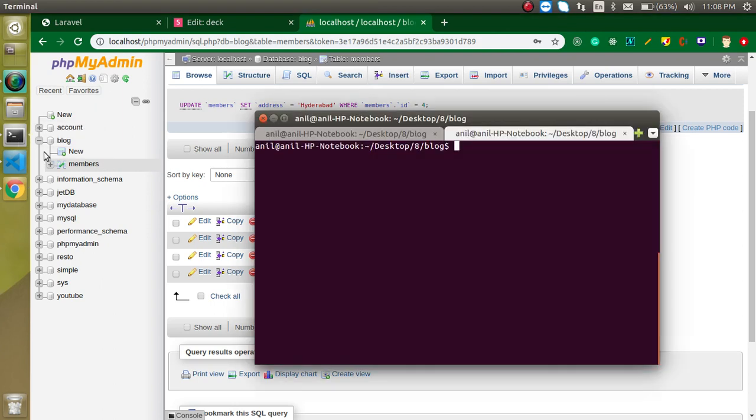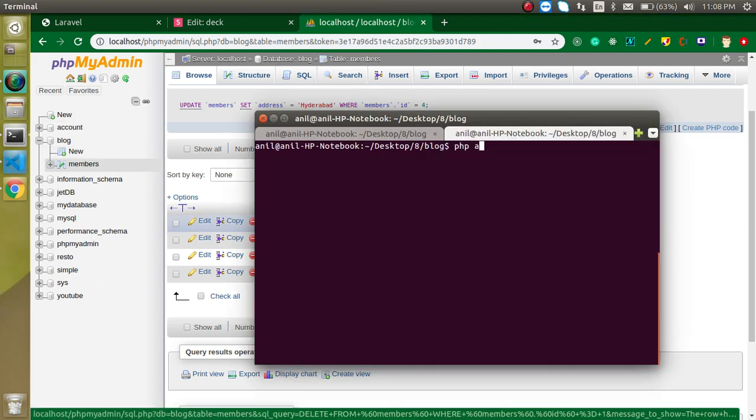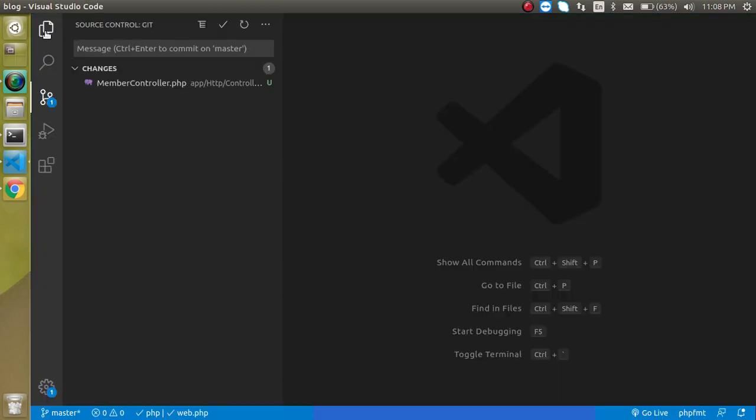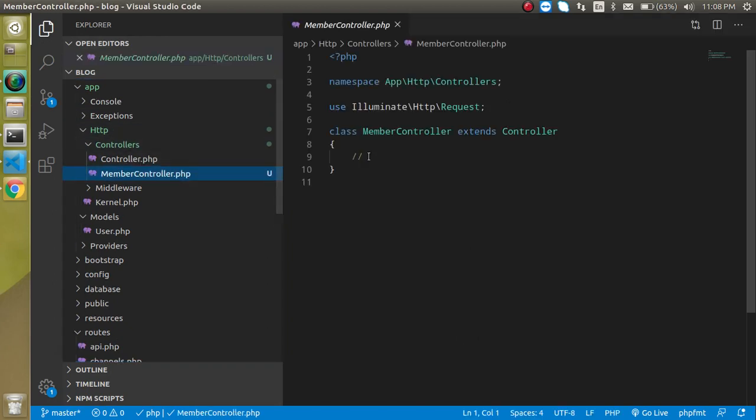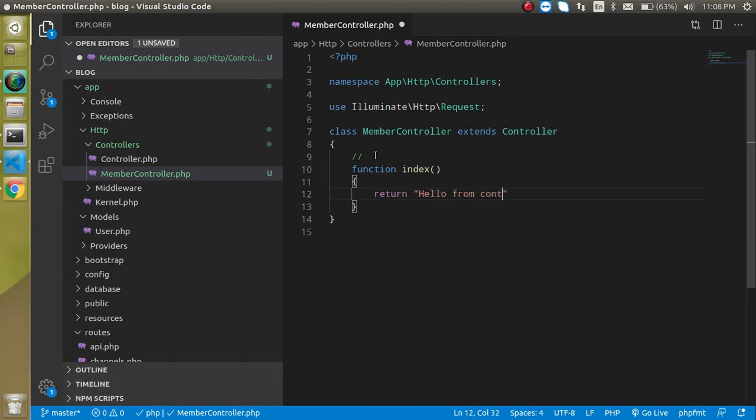First of all, I need to make a controller. So just write here php artisan make controller and the controller name. So let's say my controller name is MemberController. Hit enter. This is created inside app http, and here we can define a function like index or something, and for a moment we can just return something like hello from controller. And now let's make a route for it.